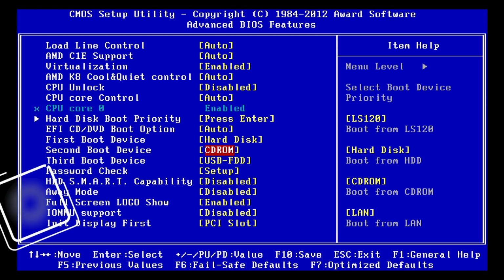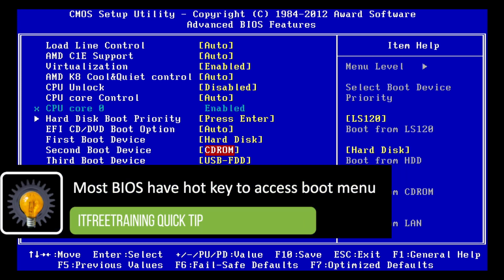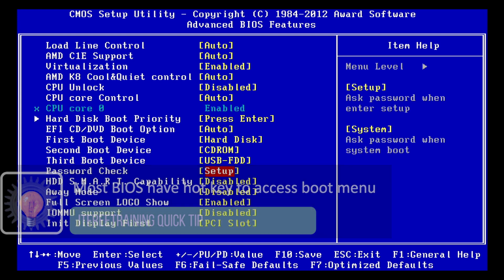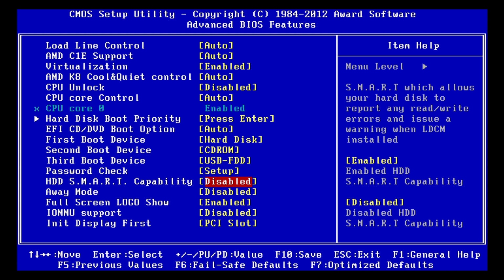Rather than doing this, most BIOS have the option to press a hotkey when the computer starts up. This will allow you to choose which device to boot from. If you want to do a one-off boot from a device, for example, maybe you need to boot from a recovery CD to fix a problem, this is generally a better option than changing the BIOS settings and afterwards having to change them back. I will now move down to HDD SMART Capability.